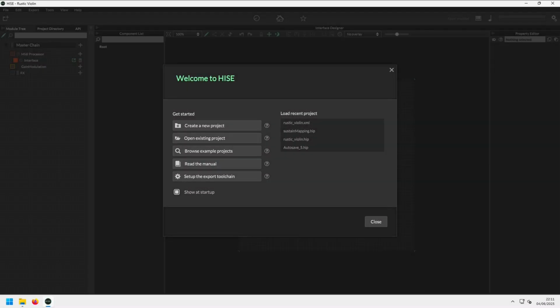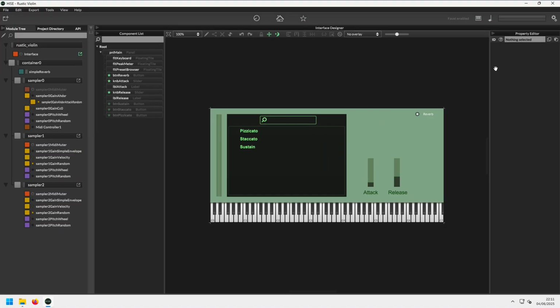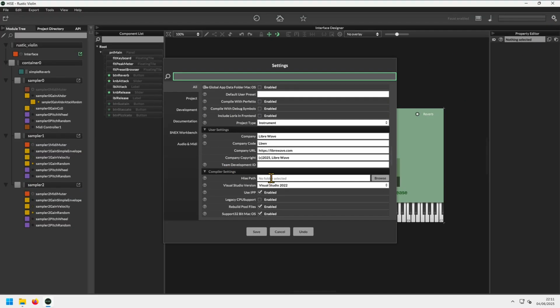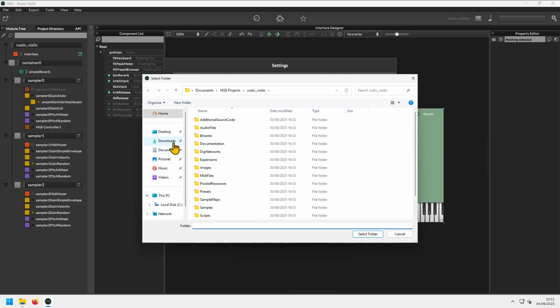Hi, in this one we're going to export our project as plugins on Windows. So I'm going to start by opening our Rustic Violin project, and I'm just going to check that I've set the HISE path. Let's see, no I haven't, so I'm going to click Browse, and I'm going to go to the HISE path.